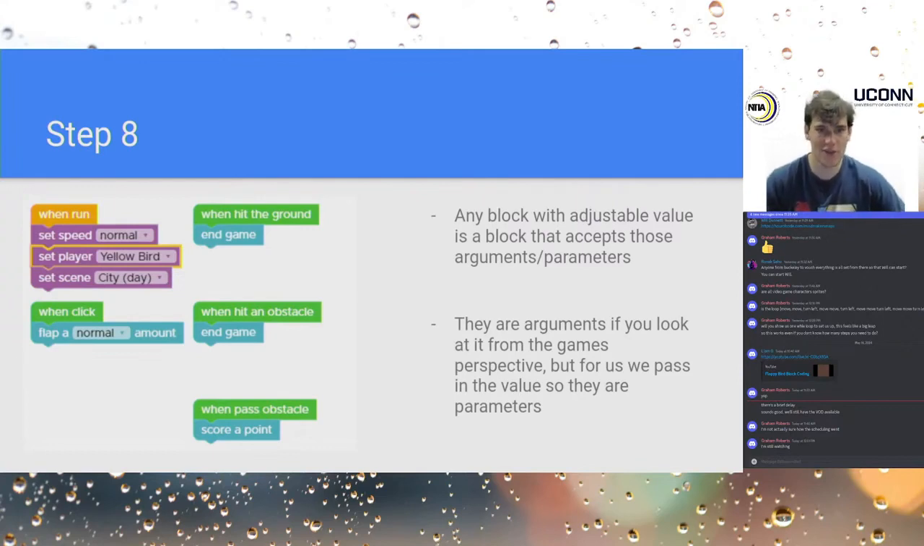All right, so let's go back. Let's think about these slides. Any block with an adjustable value is a block that accepts those arguments / parameters. Okay? They are arguments if you look at it from the game's perspective. But if we're the users, we're passing in these values, so they are parameters. A better way to explain this is we have these 4 things, right? These are all adjustable values. Each of these 4 things has values that are getting passed in. As the user, we are the ones passing it in. We are giving them the parameters.